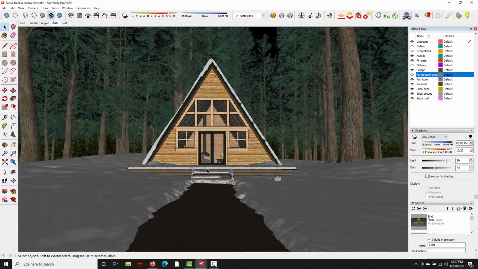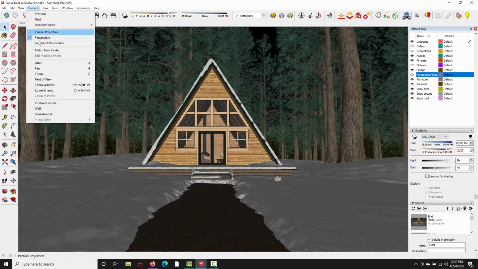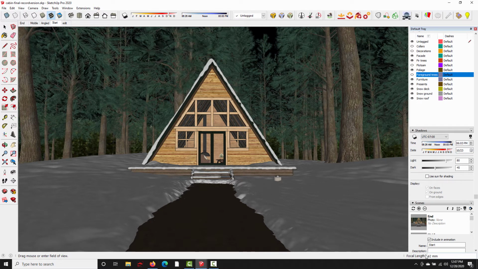Okay, the next thing I did was set up the camera view for the final render and then added a couple more foreground trees. So under camera, I just went to field of view and set the focal length to 42 millimeters. And then I moved the camera into the position that you see here. I just wanted it to be a nice symmetrical composition with the cabin pretty much dead center.